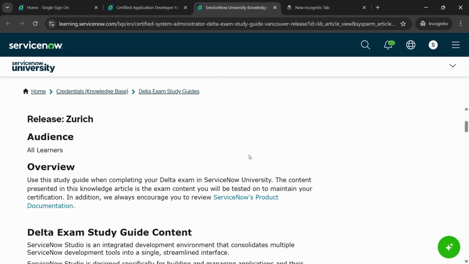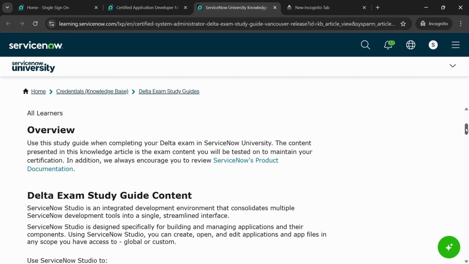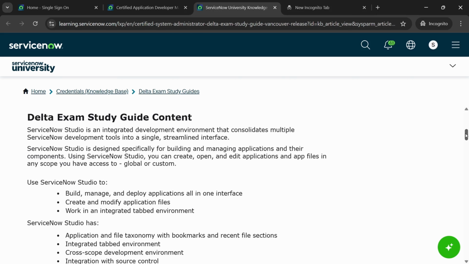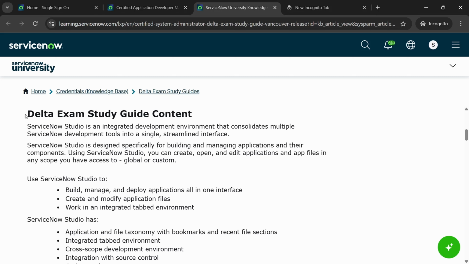Now if I scroll down, it talks about the release and the audience of this exam. Then you go here, Delta exam study guide content. This is very important because it tells you what ServiceNow is focusing on for this Delta exam. This is also a way ServiceNow tells you that for the Zurich release, they want to promote a particular functionality of the platform. Like last time it was Security Center, and similarly this time for the CAD exam, it's the ServiceNow Studio.